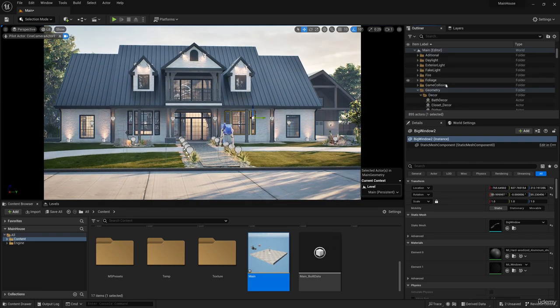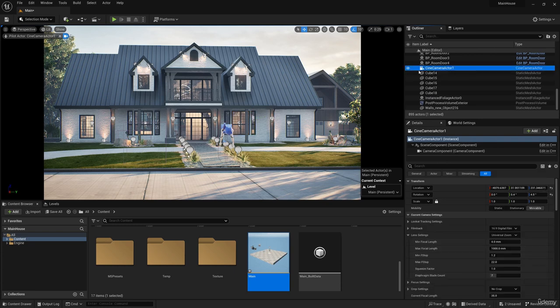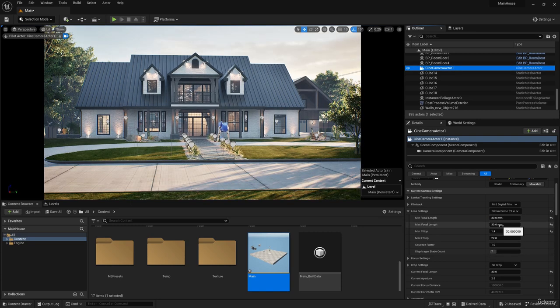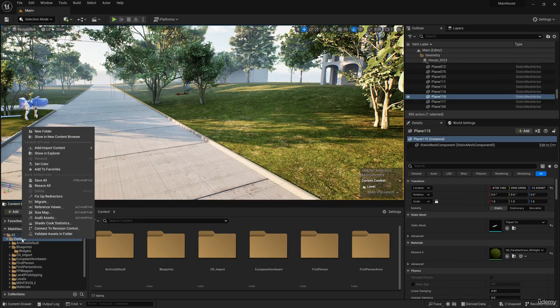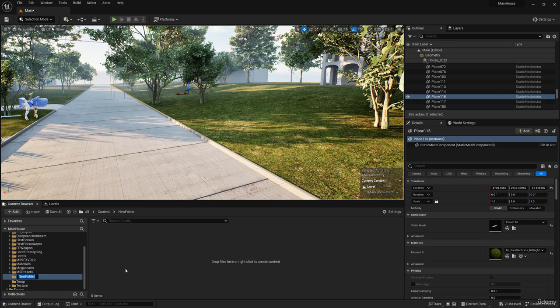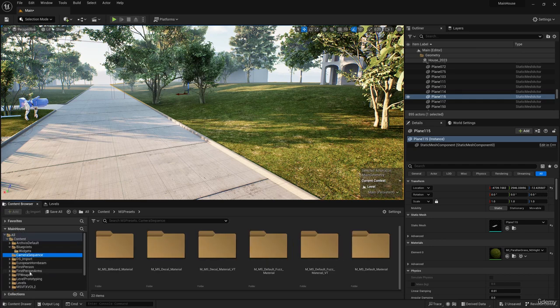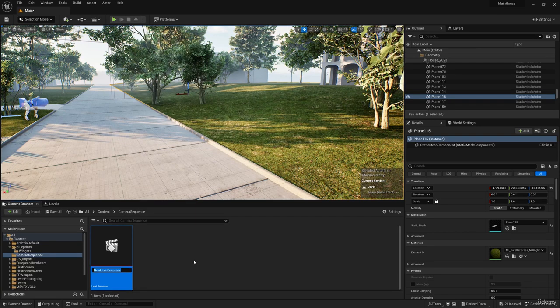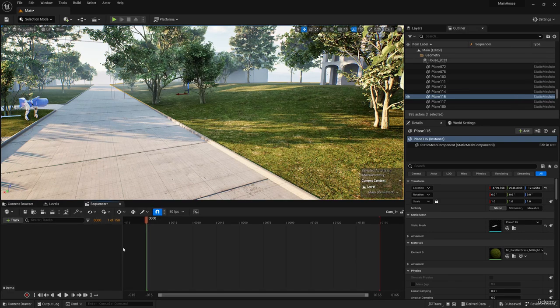Go to Camera Settings. In the Lens settings, choose 30mm. Now I need to create a sequence. It records the animation of the camera or other objects in the scene if necessary. Create a new folder named Camera Sequence. Right-click, Cinematic, Level Sequence. Name it Camera 1. Now I need to add the camera to the sequence.